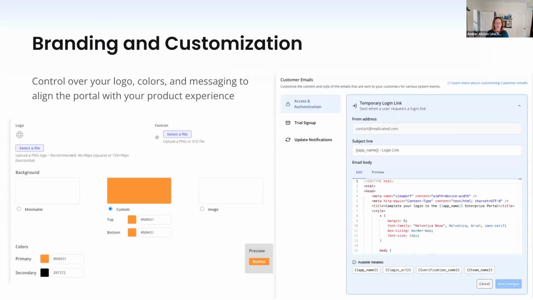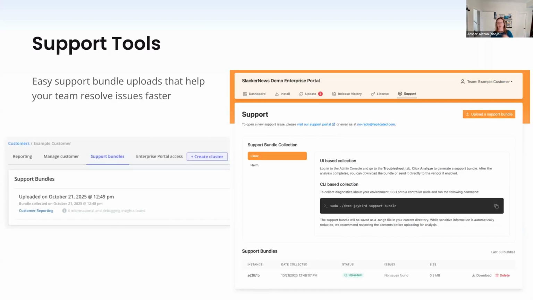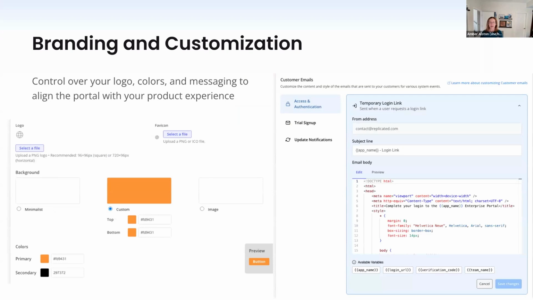And then branding and customization. Right now, we allow control over things like logo, colors, messaging, but it's not just the branding of the portal. In some of these screenshots, I made mine orange for our Slacker News demo, and you can see how that's being configured in the backend in this screenshot.